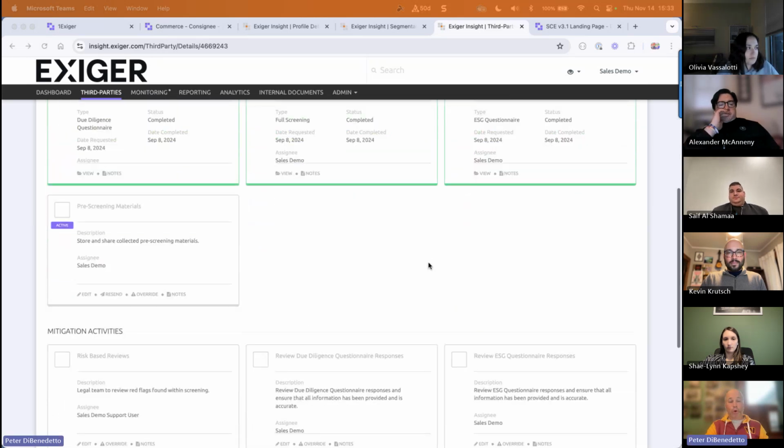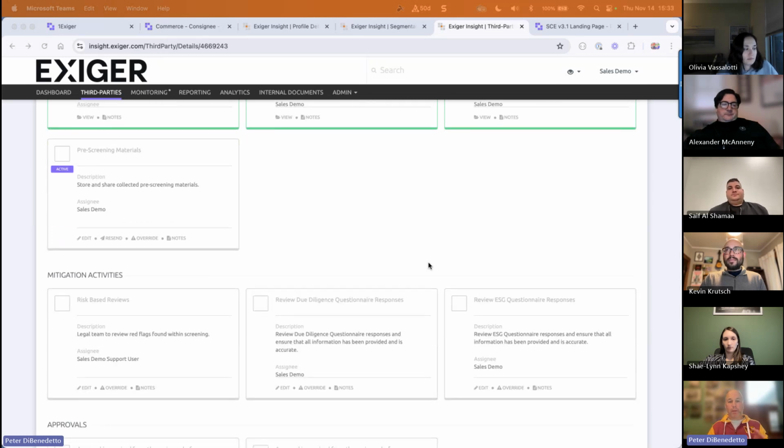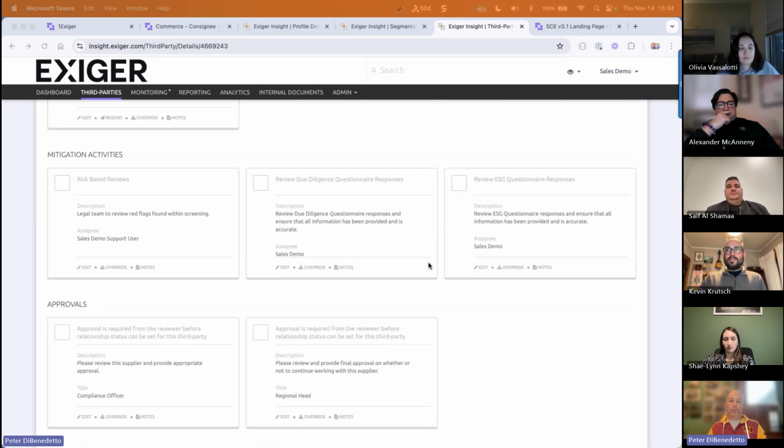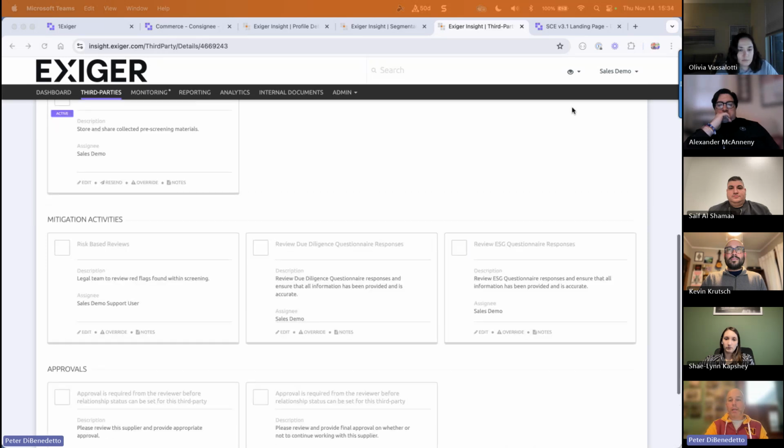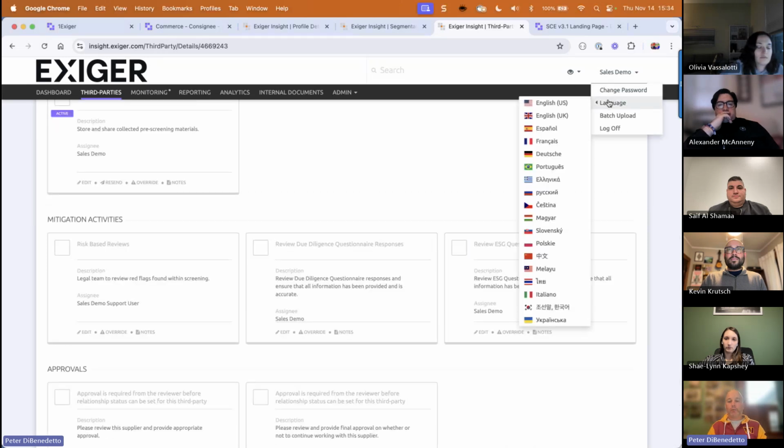Exeter's implementation team will work with you to identify the appropriate mitigation activities as well as approvals for all of your different business units, as well as those users and use cases that will be implemented into the system. As I mentioned earlier, these can be configured to each of you specifically. What is nice about this is these questionnaires can be supported in multiple languages. So we can look at all the different languages that are supported. You can build a questionnaire in English, send it out, and then the recipient could toggle that over to Greek or French based on their requirements.